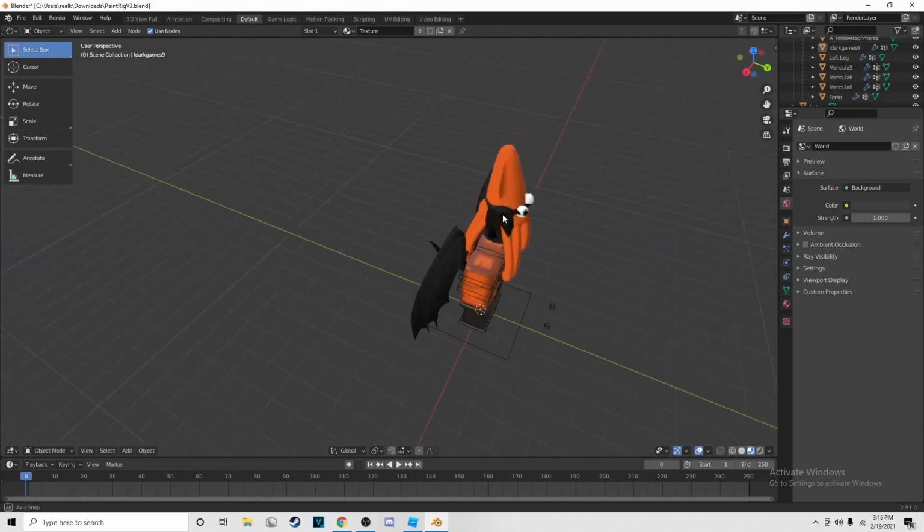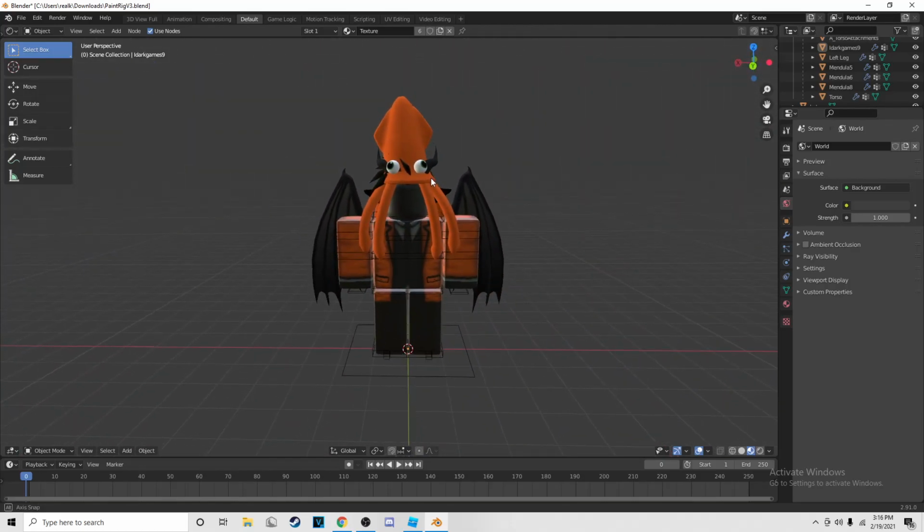There might be some problems. If you have any, make sure to tell me in the comment section so I can help you guys with that. But with my character now, you are going to want to select the hat.